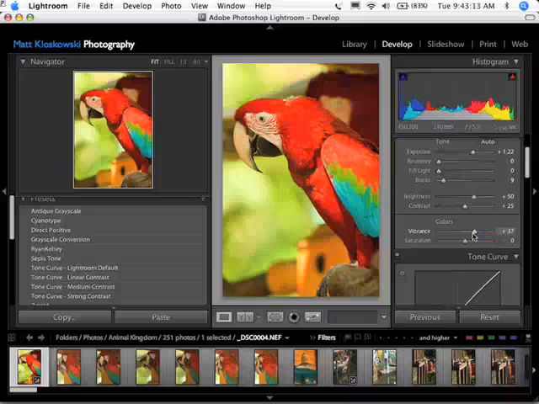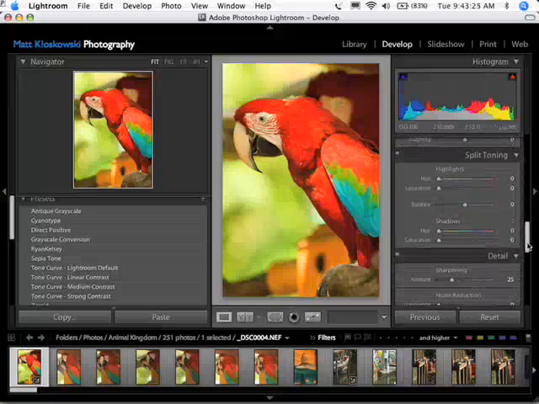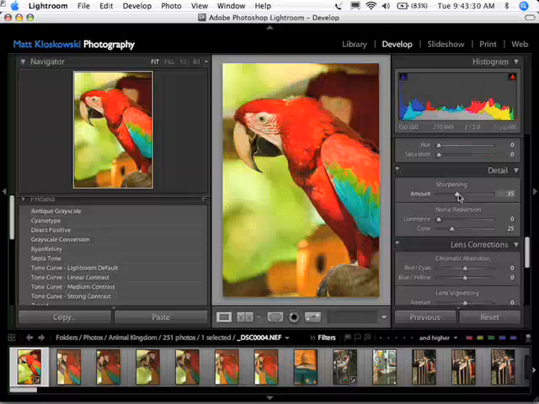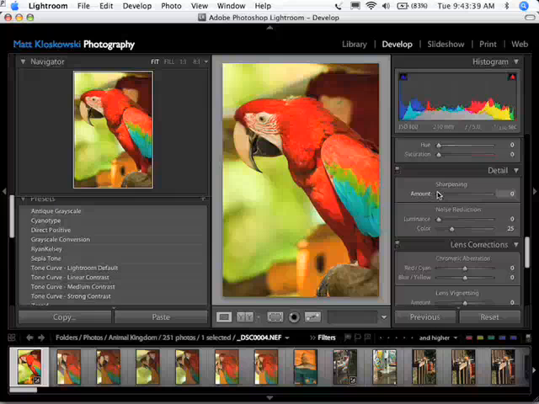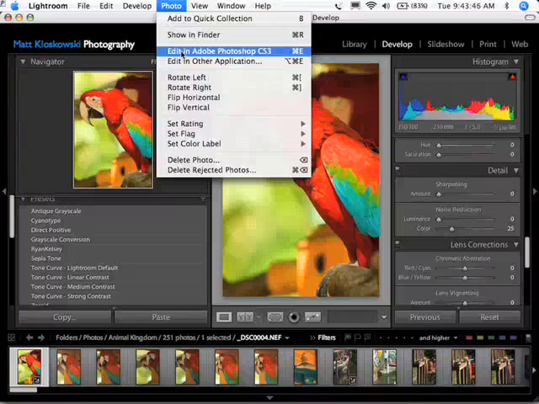At this point though, I'm not a huge fan of Lightroom's sharpening setting, because mainly if you go down here inside of the develop module and you find the detail tab and you see the sharpening, it's really just one slider. It's off, it's on a little bit, and then it's on all the way, and frankly I don't feel like I get a whole lot of good sharpening from it. So generally I will turn it off, and then I'll go up to the photo menu and I'll go to Edit in Adobe Photoshop CS3.